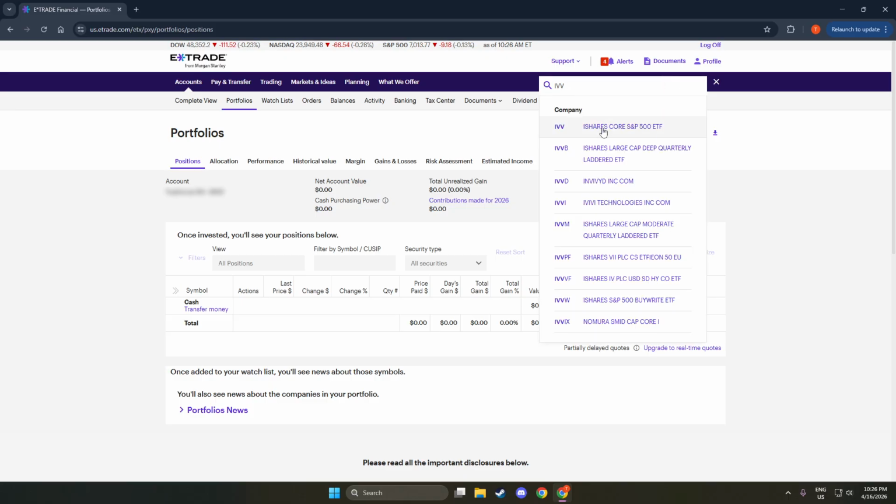Next, use the search field to find the fund you want. Type the ticker symbol. Let's use VOO as the example. VOO is a well-known ETF designed to track the S&P 500 index. When it appears, click it to load the quote page.